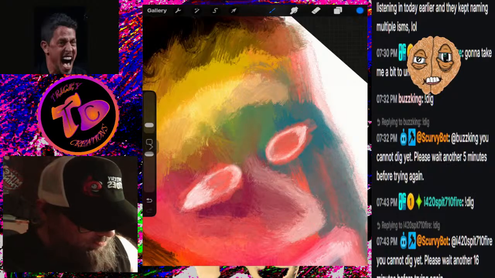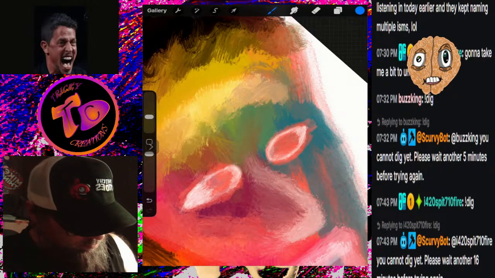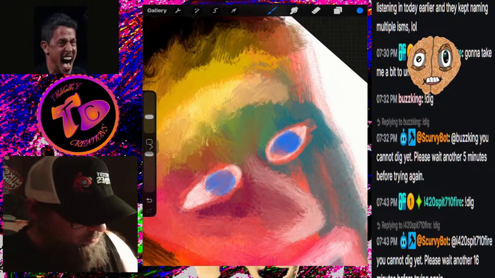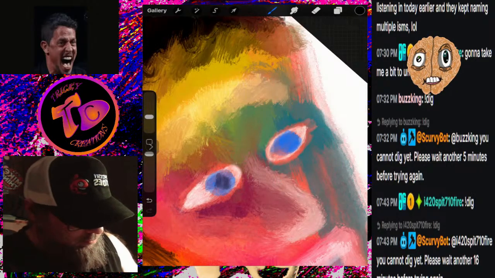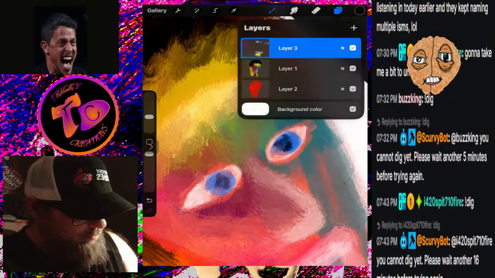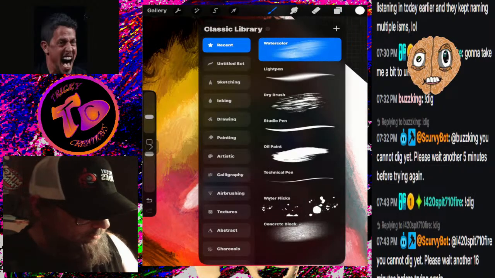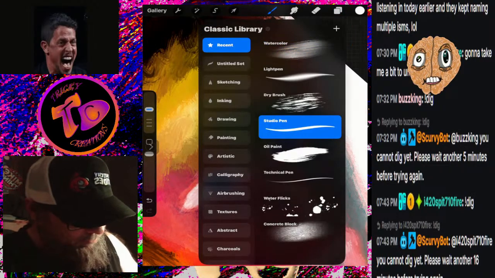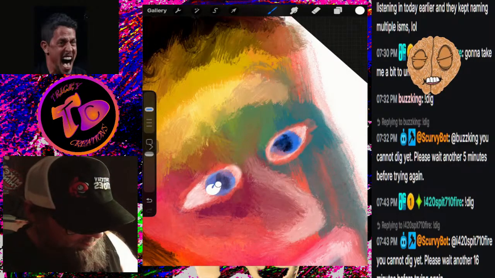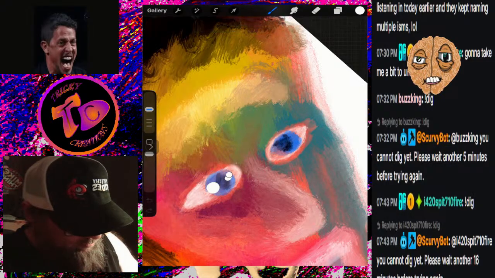Bright blue eyes. And add just a little studio pin effect to give it just that green.